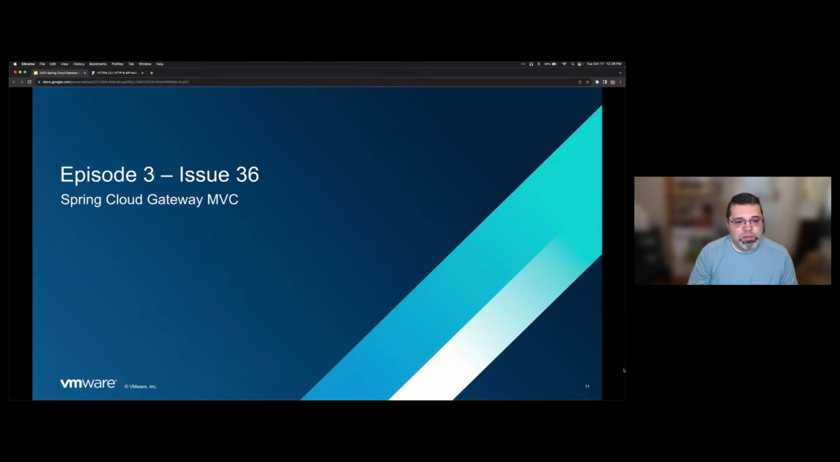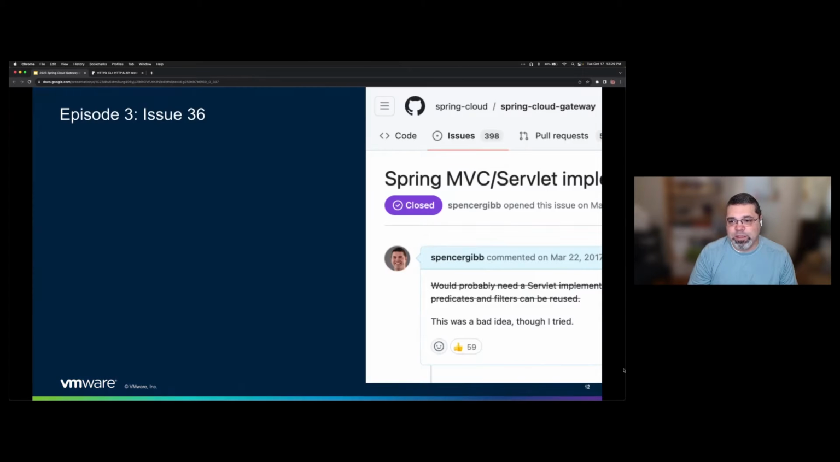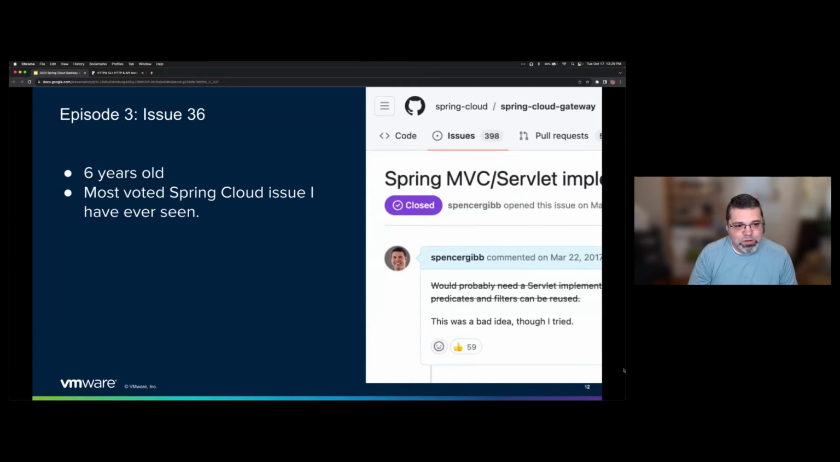So issue 36. One of the oldest issues, I created it because I knew we were going to lose this from Zuul, right? The ability to run a gateway and then servlet or Spring MVC implementation. More votes than any other Spring Cloud issue I'd ever seen. But for a long time, it just kind of didn't make sense.